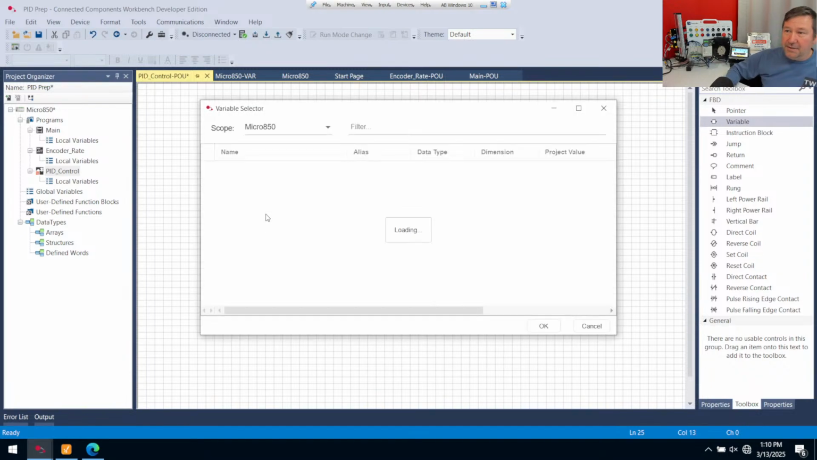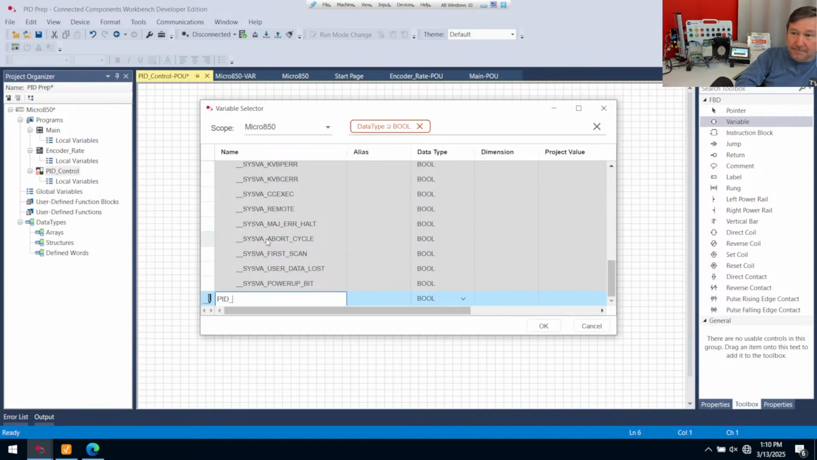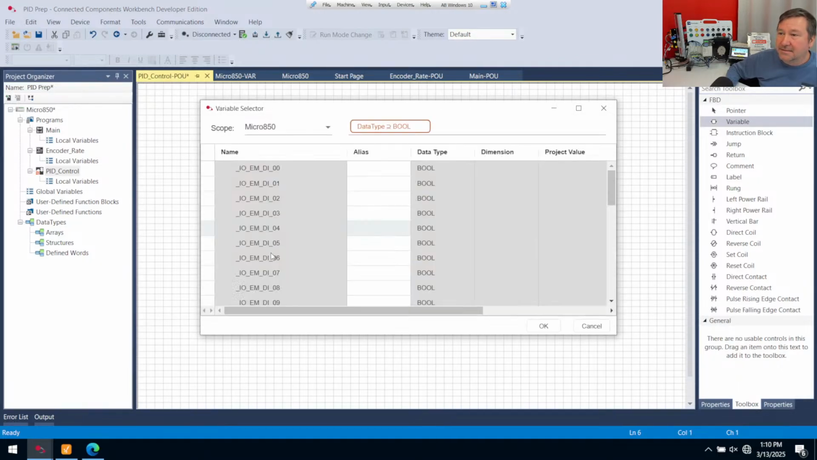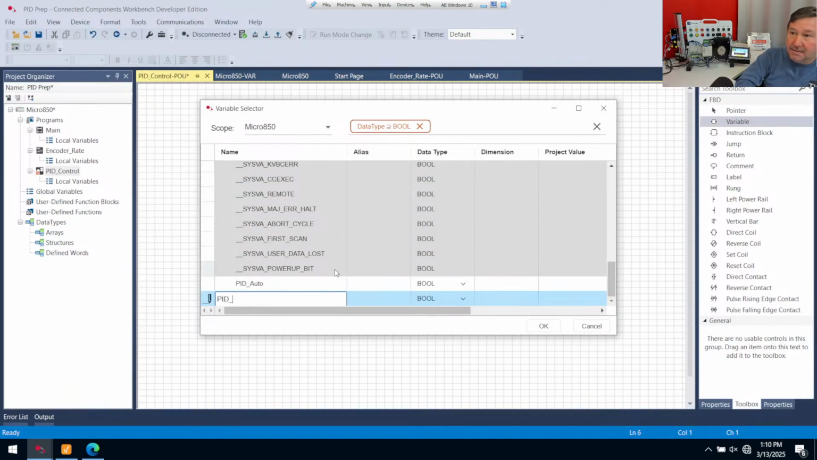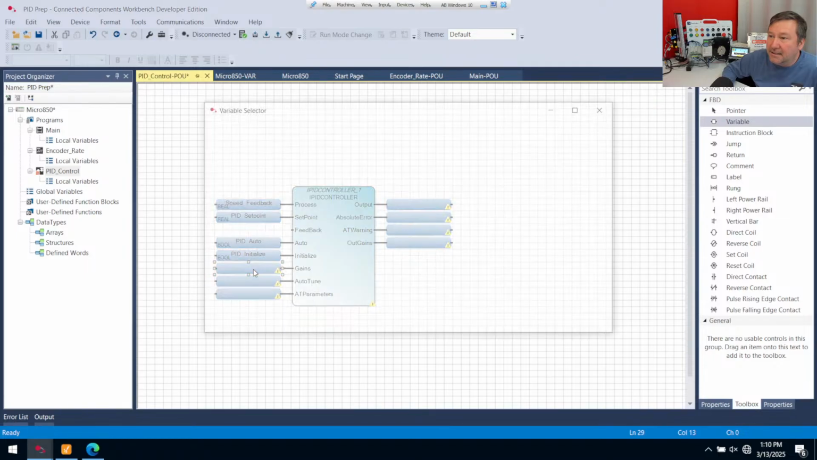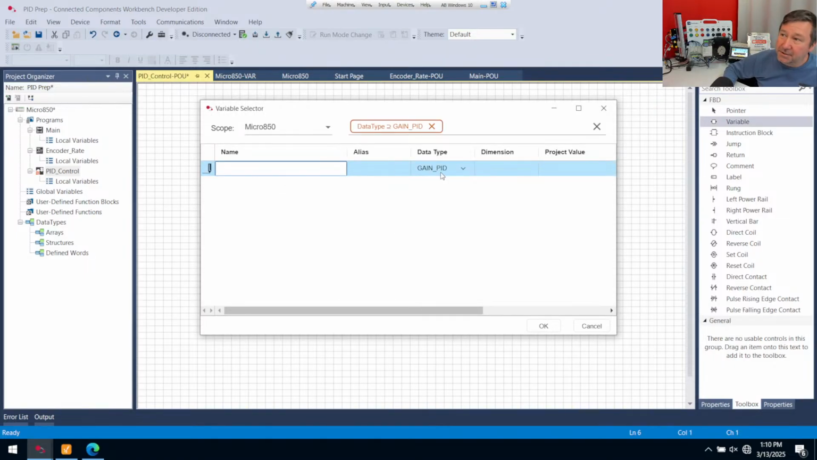So next we have auto. I'm gonna call this PID auto. And then we have initialize. Call it PID initialize. Now you're gonna laugh at my spelling. I think that's right. Then we have PID gains. Notice as we're doing this, it's knowing exactly the data type that we want as we go. PID gains. Okay, same deal. Since there is a PID gains data type, we can't use that. So singular, PID gain. There we go.